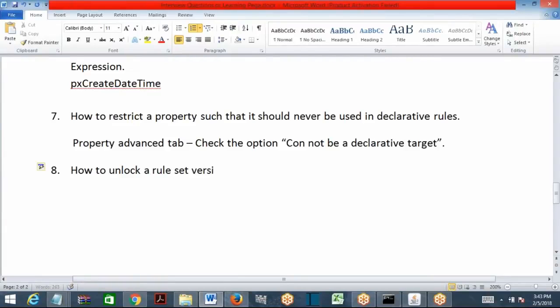How to unlock a rule set version when you don't have a password? You forgot the password of a rule set version, or you don't have a password. A rule set version will be secured with locking, right? How would you unlock it? So it's not about just answering this question. If you are going to answer this question, it should show your knowledge.